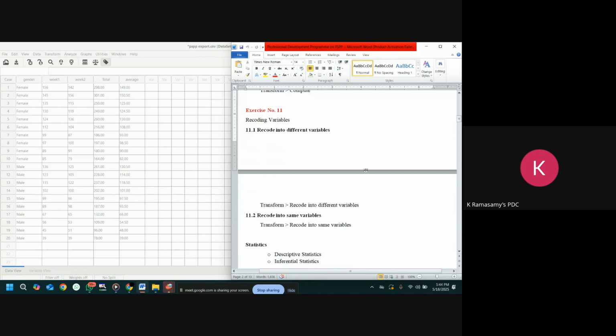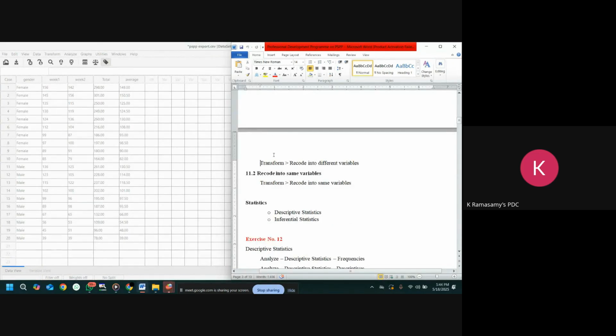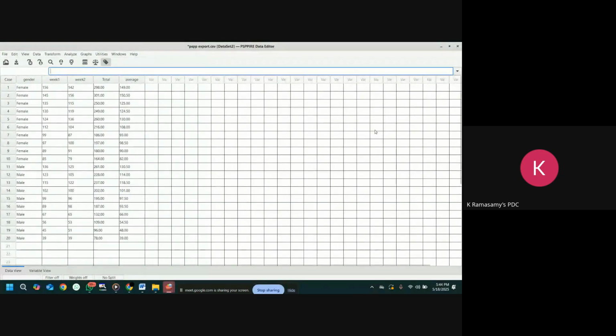Then comes recoding the variables. Where is the option available? In the Transform menu, this recode option is there. First of all, I'll tell you what this recoding is. I'll give a small example here. You collect data from the respondents: week 1, how many hours they work. Now you feel that it's really difficult to analyze the data, and you wish you had collected the data in a different way.